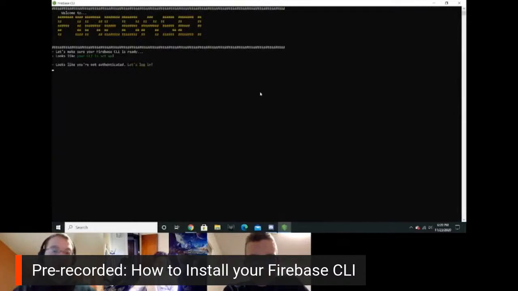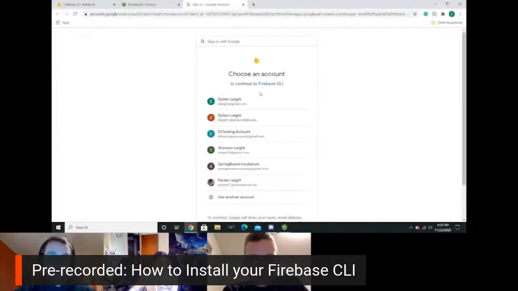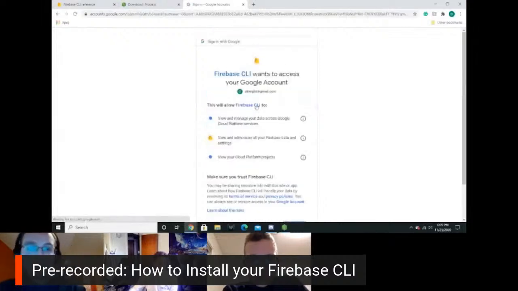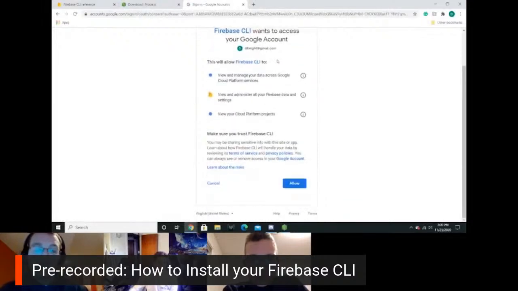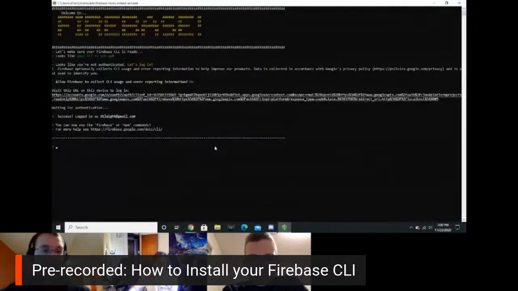So we'll check to see that we're authenticated, and since we just installed it, we're not. But we are able to go in and authenticate. We'll just ask for permissions to be able to access, where we can hit allow. So now that's done, we can go back into here, type Firebase help, and it will show us all the commands that we have available.